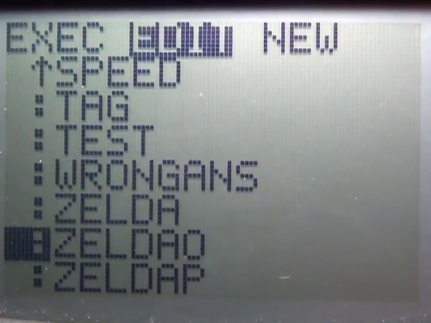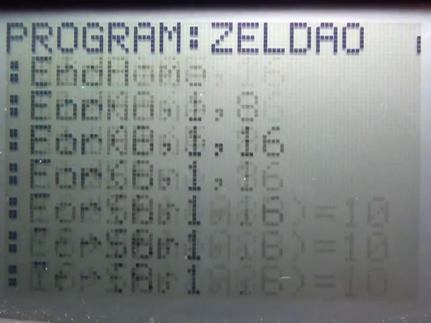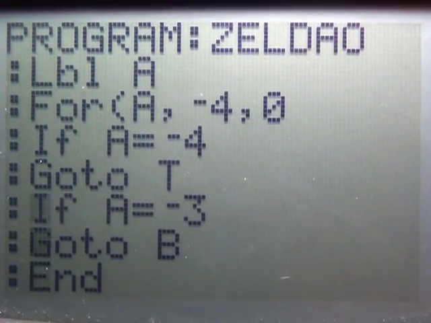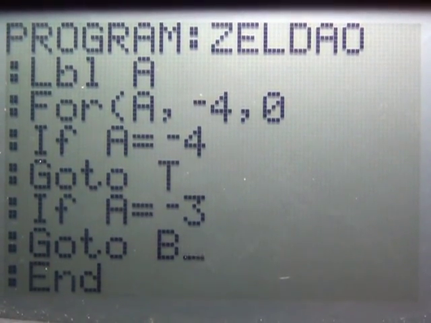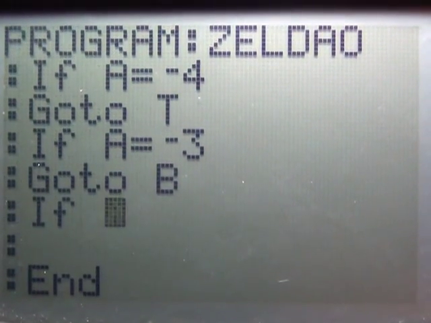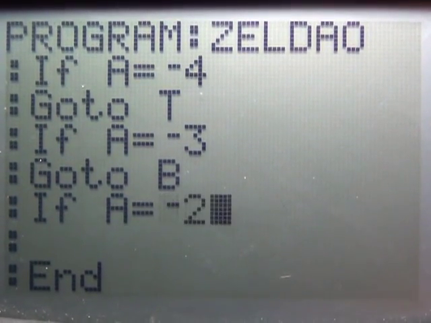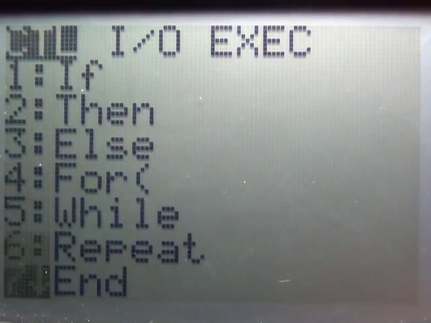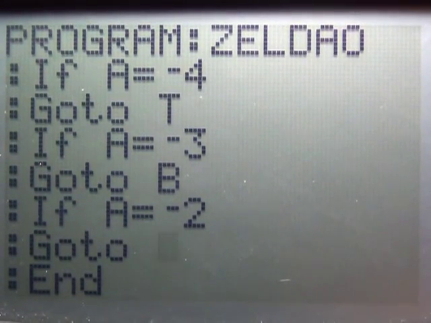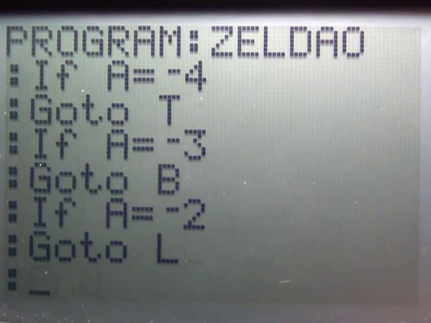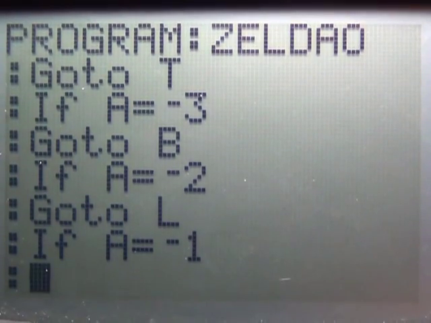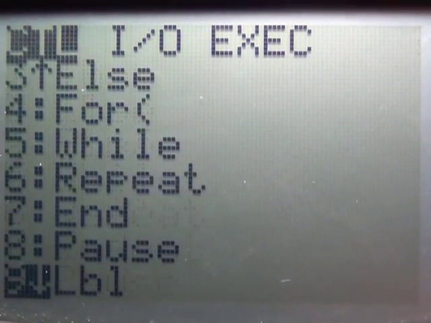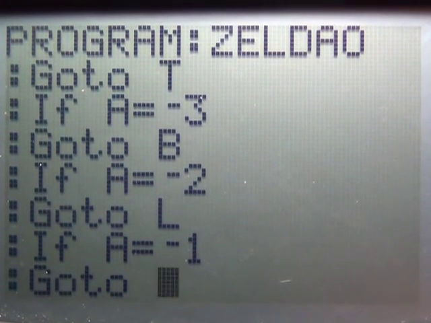Yeah, because the other way, it does not, it can only go once. Okay, so if A equals -2, go to L. If A equals -1, we can go to R.